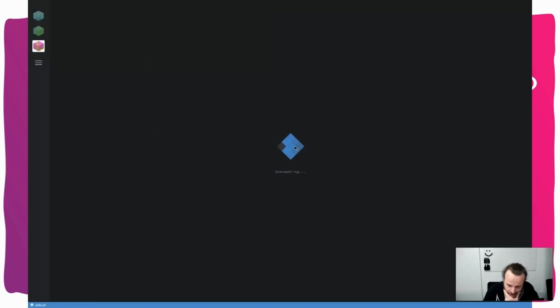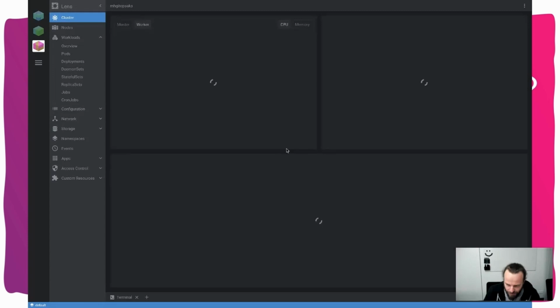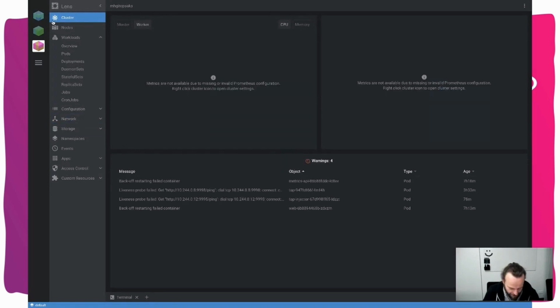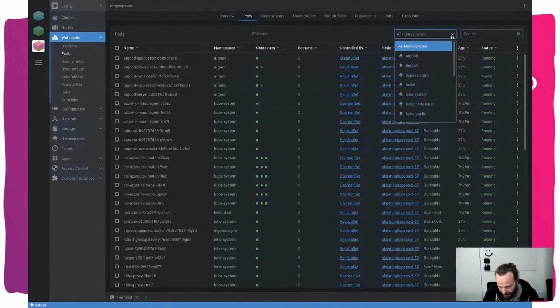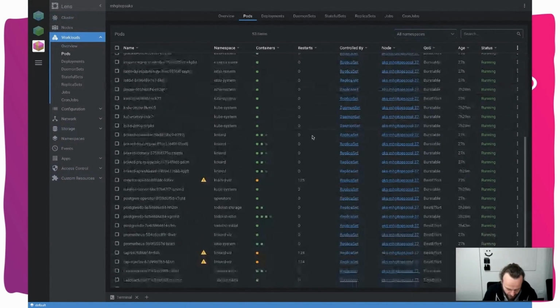All right, so this is basically now starting to connect. Technically, it will do something similar as we've seen with Octant. So you have multiple clusters here, and then you have an aggregated navigation of all the things happening in the cluster. So I can say, I want to look into what I have as pods. Now it will show all the namespaces, and I can narrow down or select multiple namespaces to optimize my view.